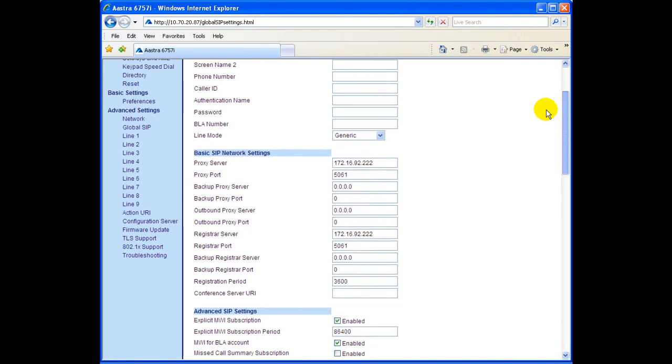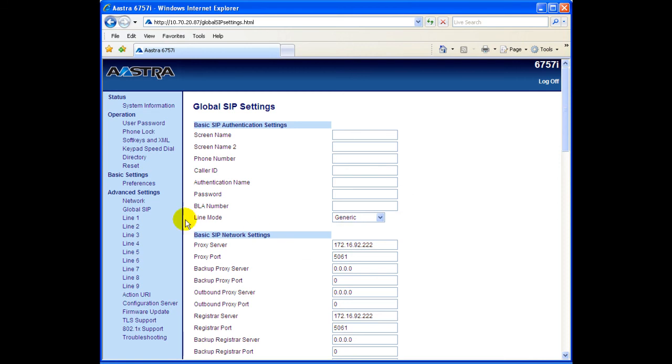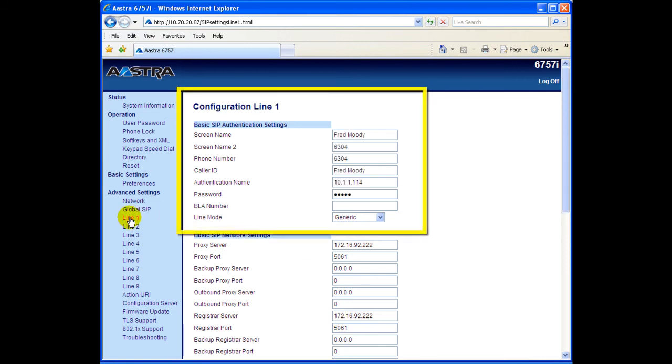Now let's look at the line configuration. The line configuration will have similar information that we saw in global, but this is for each individual line, and it may contain different user information. Under the authentication settings, it'll have screen name, phone number, caller ID name, authentication, and password.